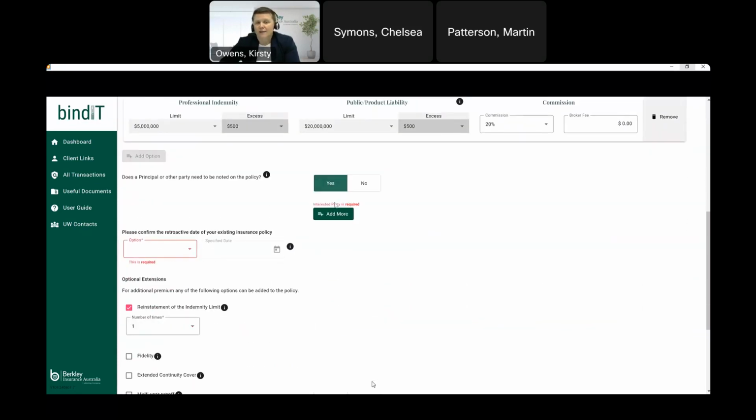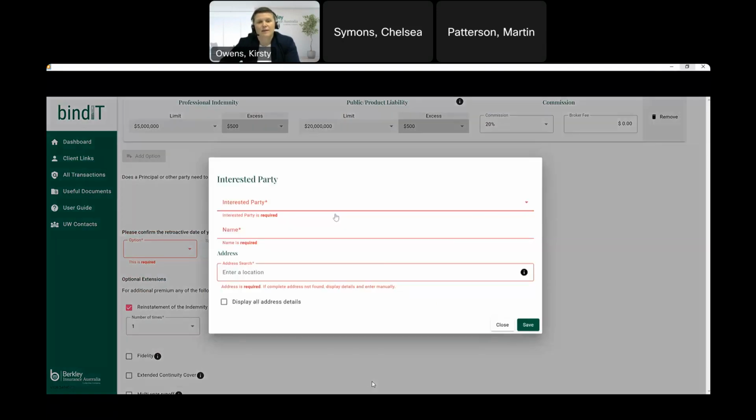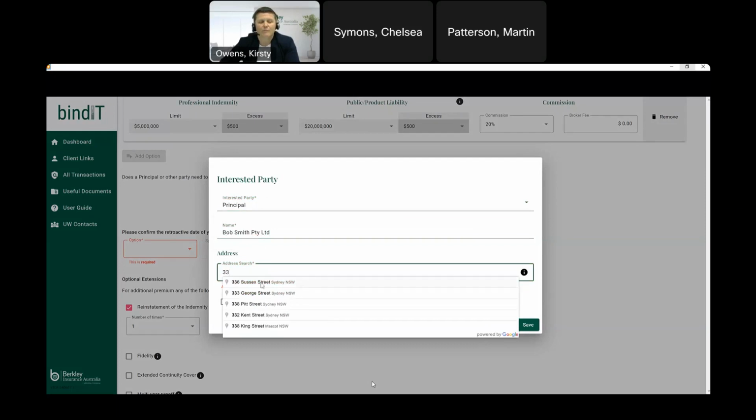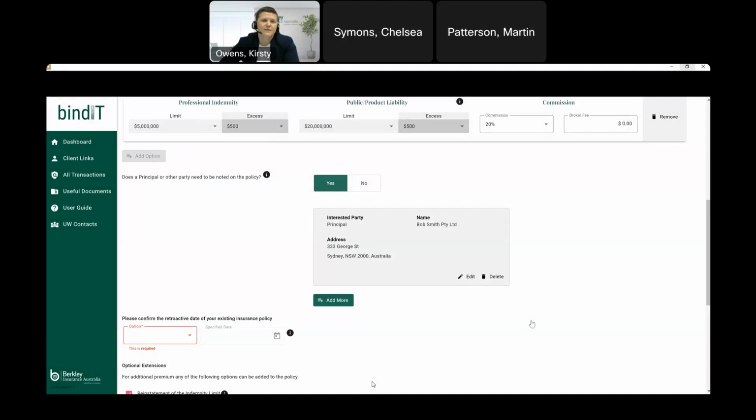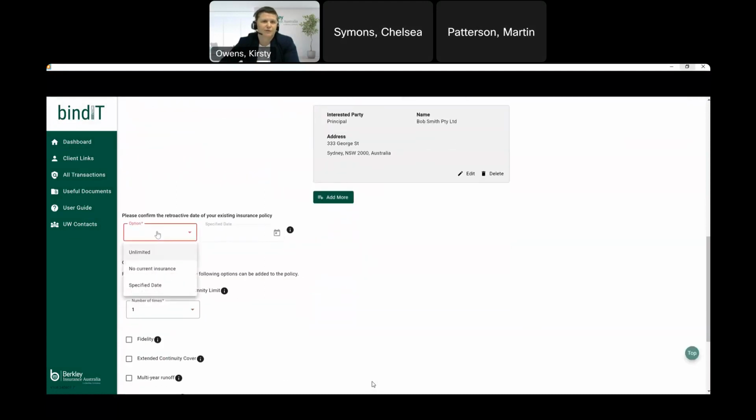You can also add an interested party to the public liability section. So you might want to note the landlord for their interests, or a principal who's requested a CFC for something. By entering this information here, you'll actually receive on binding a CFC, not just for the standard business CFC, but also one for this particular principal that you can provide to them.